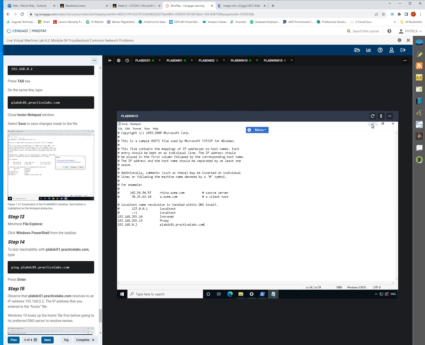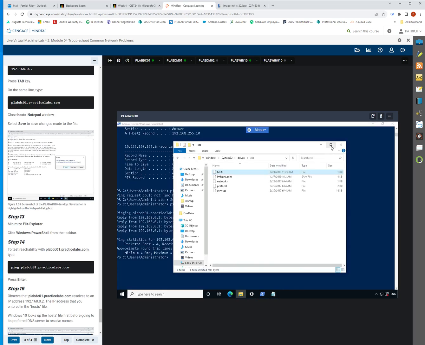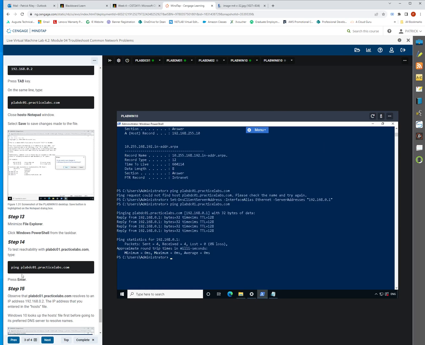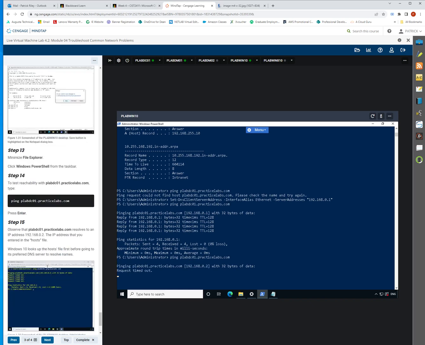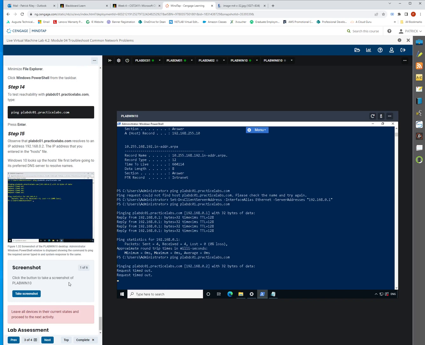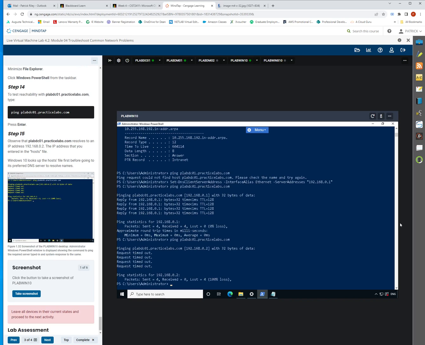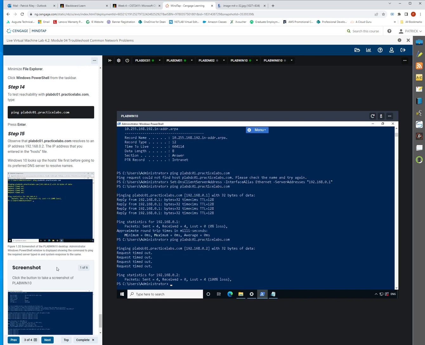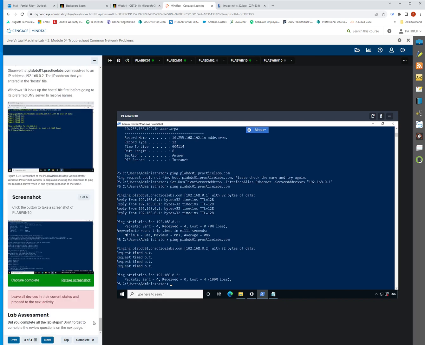Go ahead and we're going to minimize File Explorer here. Rerun the ping command. And it should fail because it looks at the hosts file. Go ahead and take a screenshot of that. Okay. Leave everything going, then next.